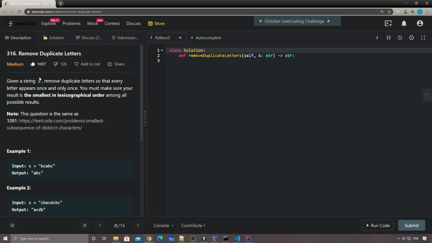Okay, so you're given a string. You need to remove the duplicate letters so that every letter appears only once. You're not only asked to remove the duplicate letters, but you need to remove them in a way such that the remaining string is the smallest in lexicographic order among all the possible results.